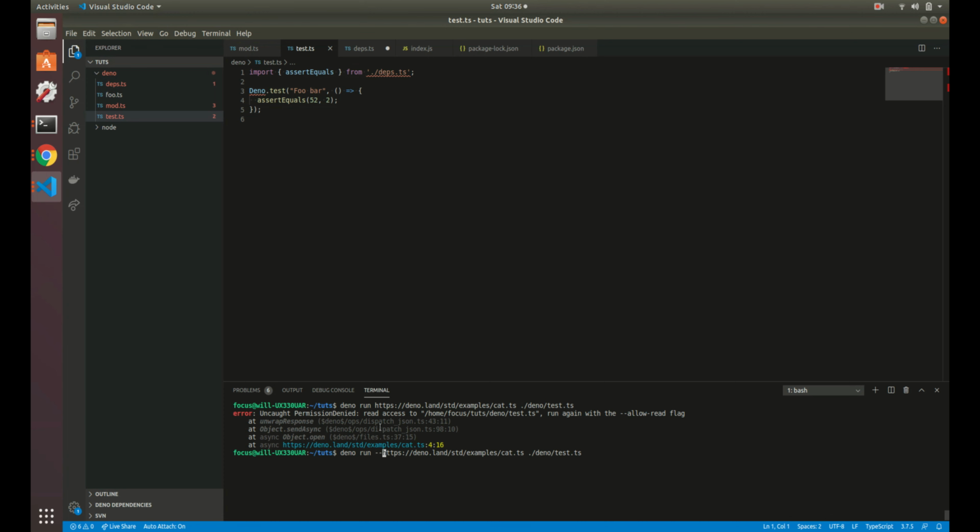So if we want to give all access to our entire file system, we can do allow read, just like we did with the allow net. We can do allow read, and now this prints out the contents of the file. If we wanted to give allow read to just this file, we can do that.